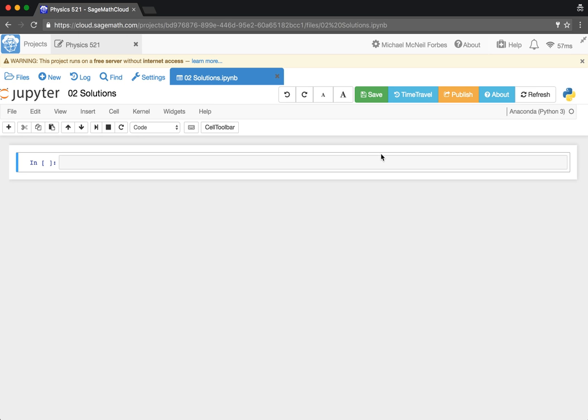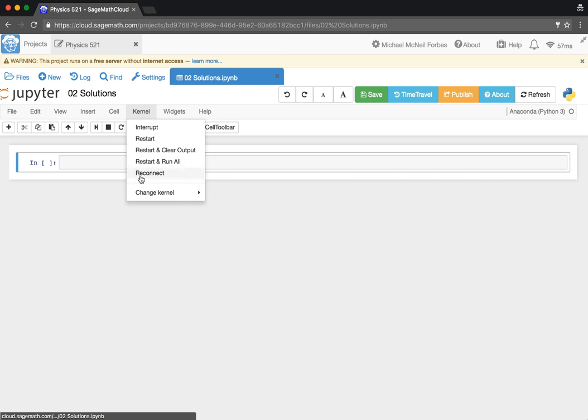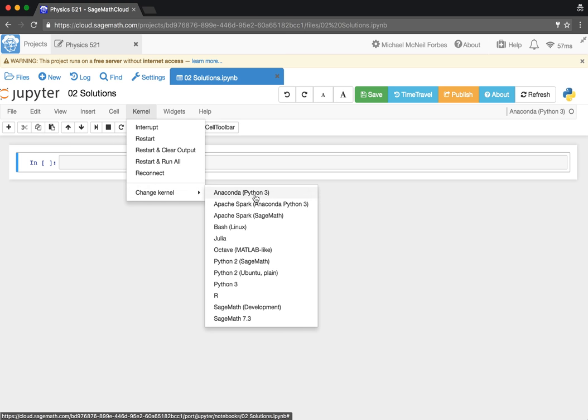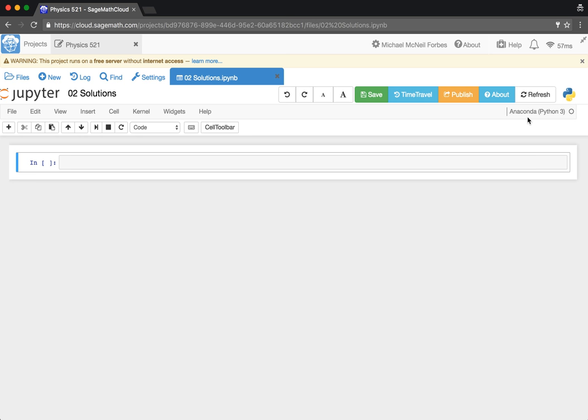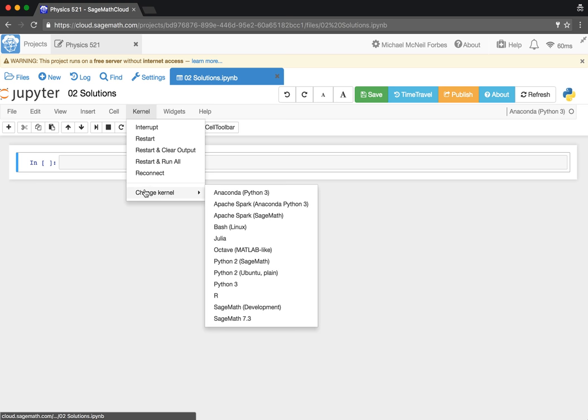Once it's started, you should choose a kernel. Change the kernel down here to Anaconda Python 3. This will give you all the scientific computing stack with Python 3. Another one that works quite well if you need Python 2 is to use the Ubuntu plane.